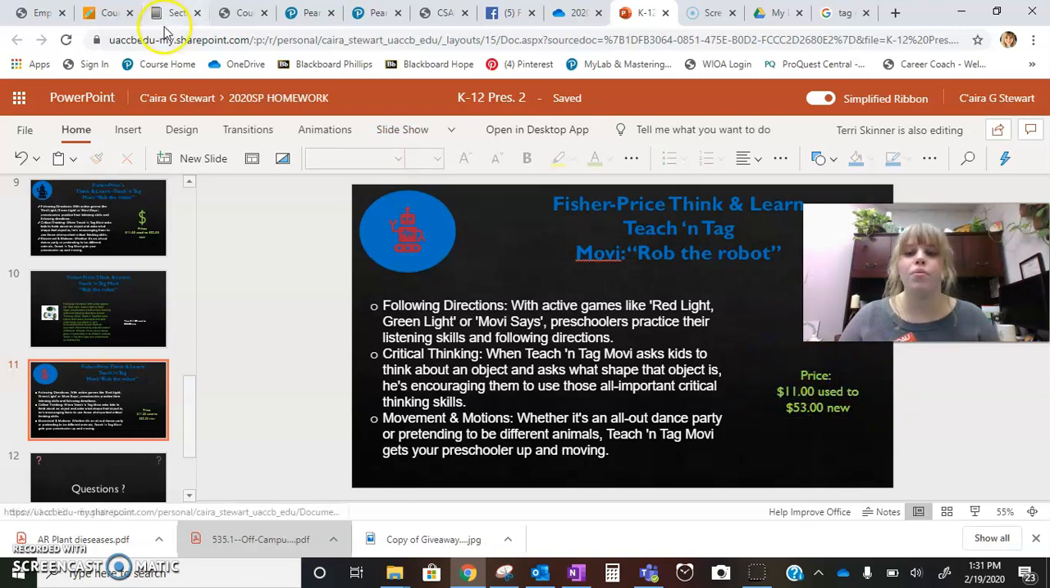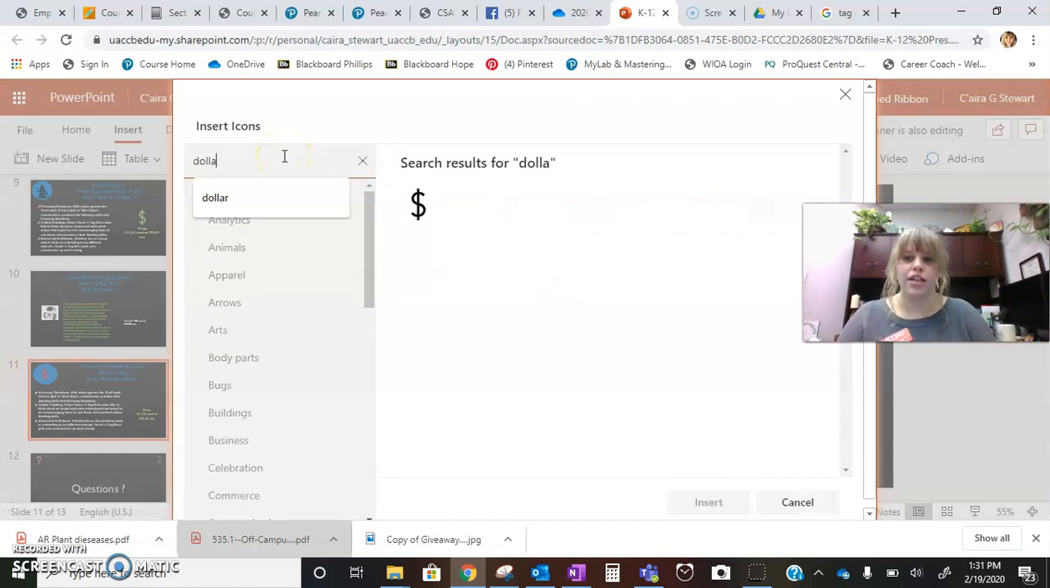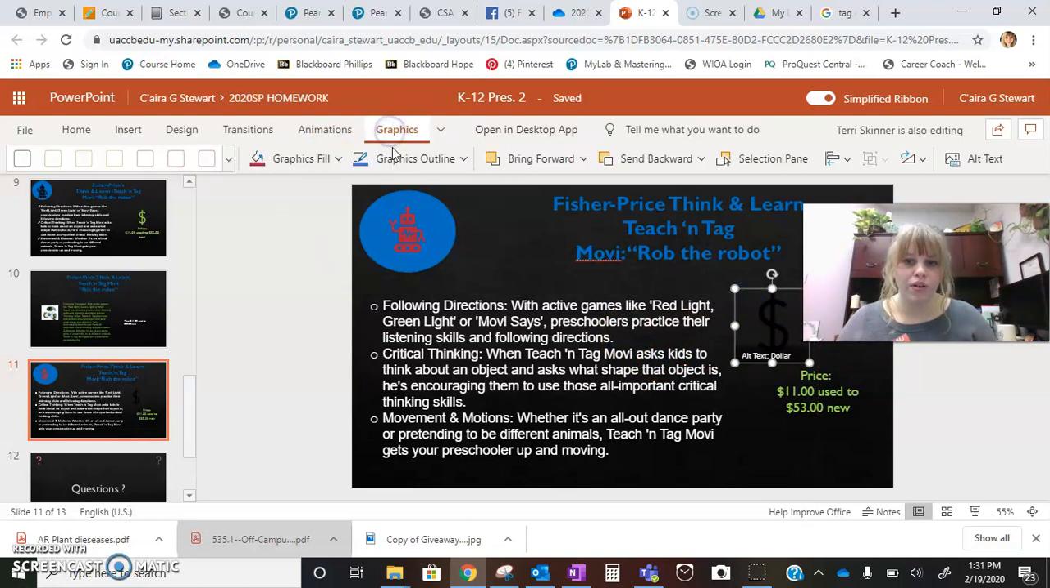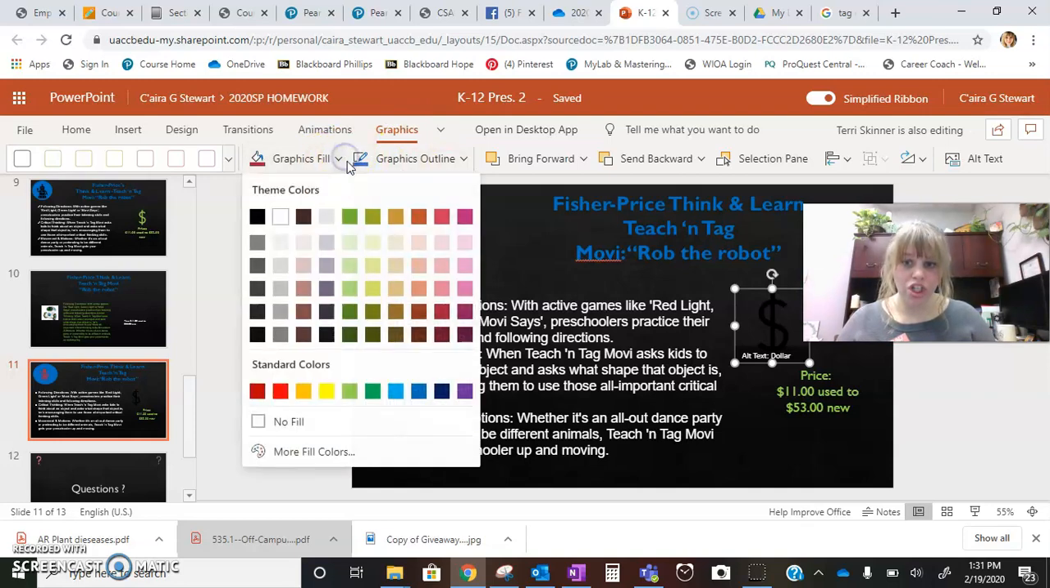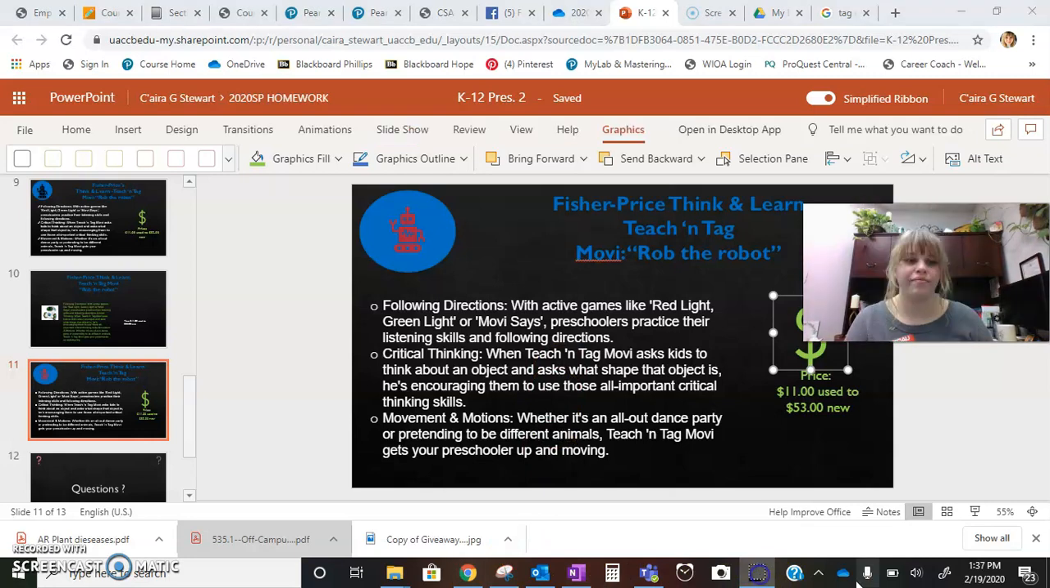And then I thought, let's also insert another little icon to draw attention to what the price is about. So I typed in $, and once it populated, I brought it over here, made it bigger, and once again I went over here to graphics and changed it to match the text. So if you have any more questions on what I changed or how to change it, or any specifics, just let me know. Thank you for listening.